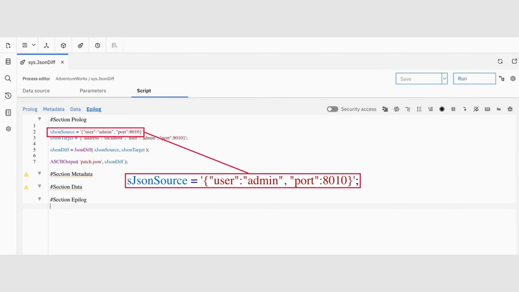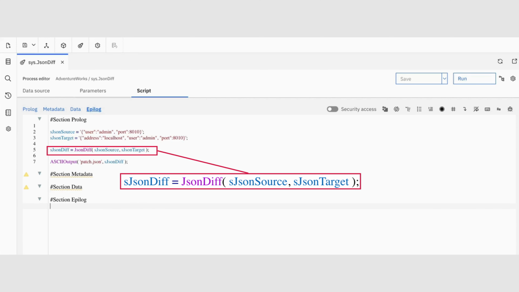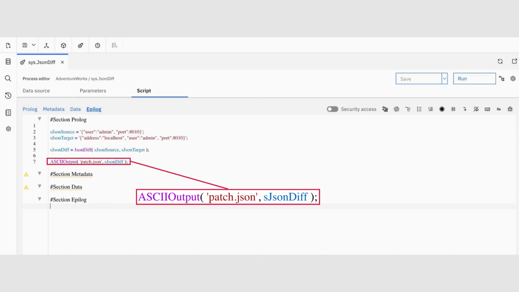The source JSON document, which does not contain an address field, is stored in the string variable named sJSONSource. The target JSON document, which includes an address field, is stored in a string variable named sJSONTarget. I then use the JSON diff function to determine the differences between the two JSON documents and store the result in a string variable named sJSONDiff. Finally, the variable sJSONDiff is exported to a file named patch.json.